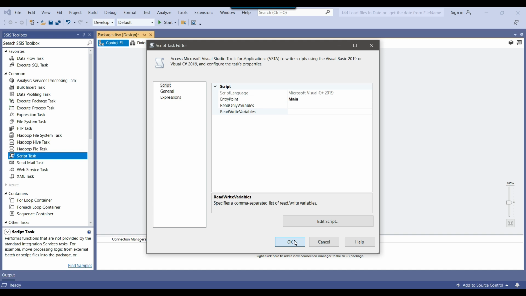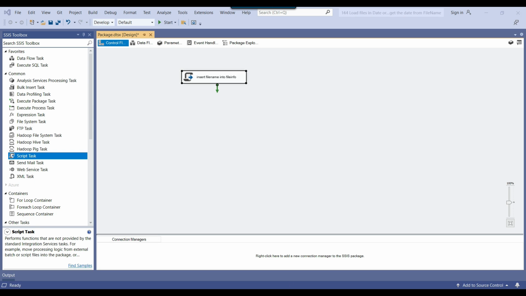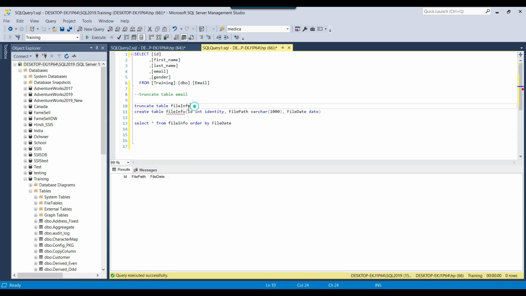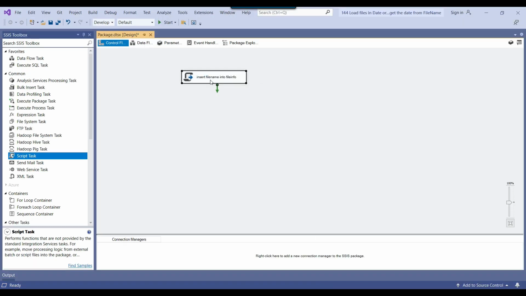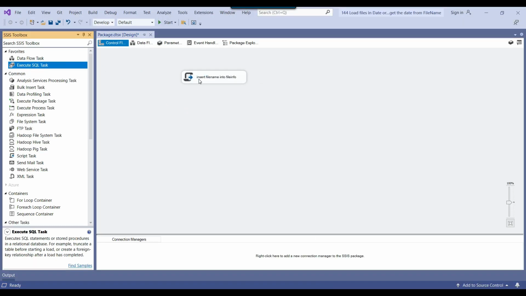This will save the code inside the script task. So this will populate the data to the file info table. But before executing this code, we actually need to truncate the file info table as well, otherwise it will have the old data. So we can name it like clean file info.